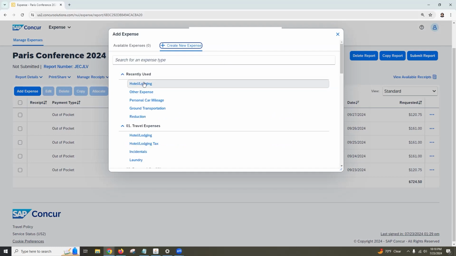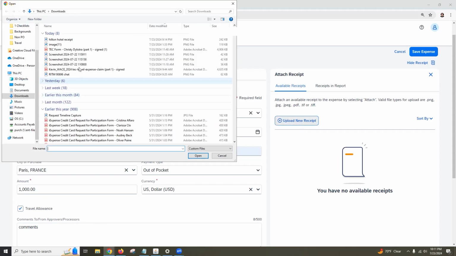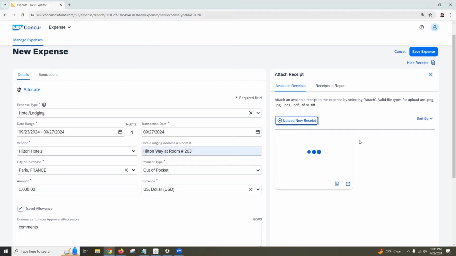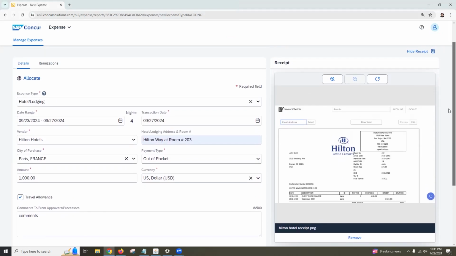Select Hotel and Lodging from the expense list. On the new expense screen, fill out the required fields under the Details tab as listed. It's important to note that you will need to check the travel allowance checkbox here and add any comments to approvers or processors if necessary. You will also need to add the receipt for your hotel expense. You can upload a new receipt, select the document, open, and attach. Once your expense has been completed on the Details tab, go over to the Itemizations tab.